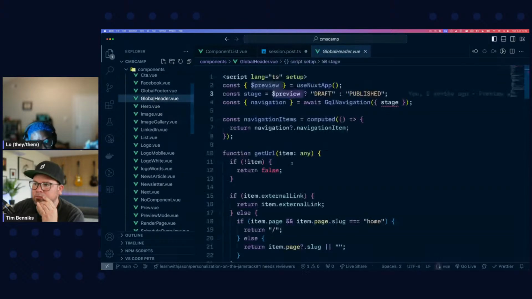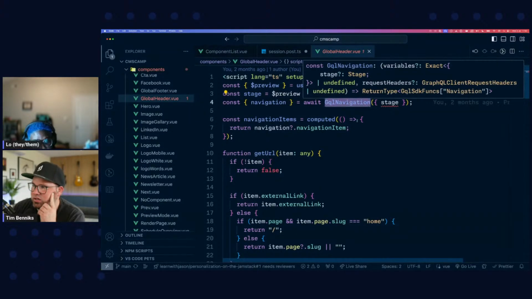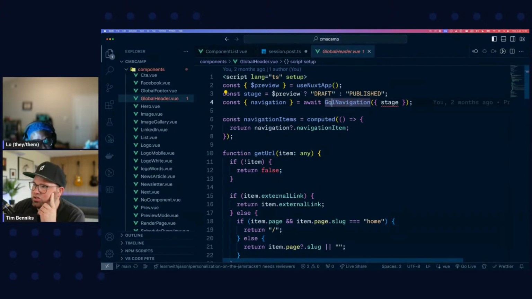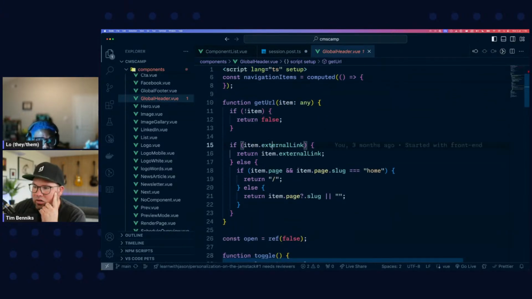Here we go. So I'm querying those navigation items. This is just a nice wrapper function that I have that can query things like that with GraphQL. We don't have to talk about it. It's just some extra code. And so it will then look here: do we have an external link? Well, let's return that for the link.